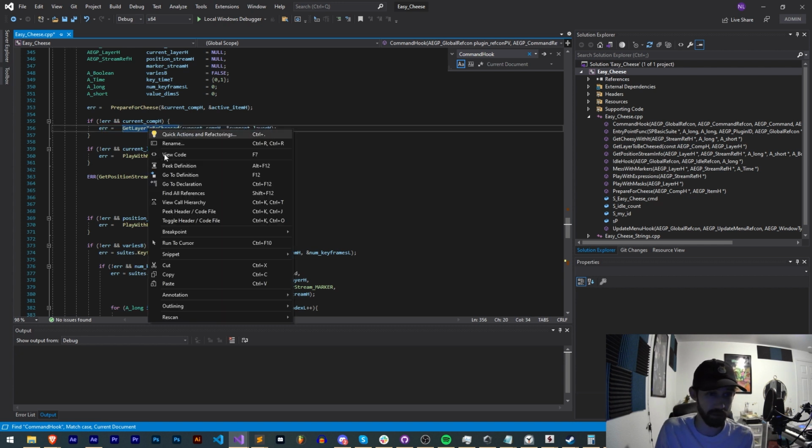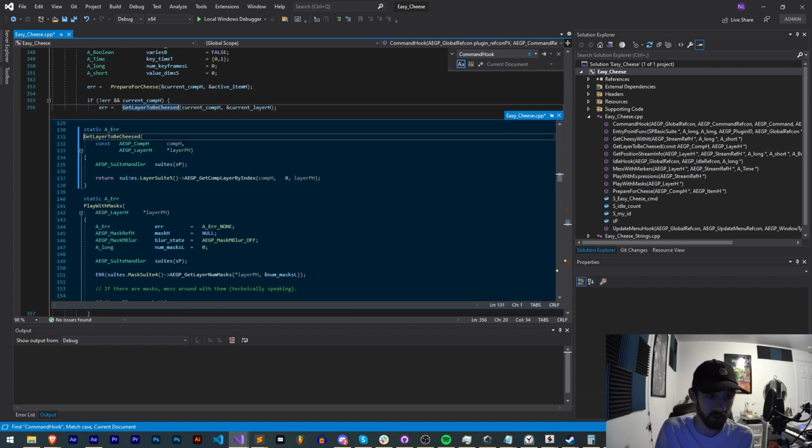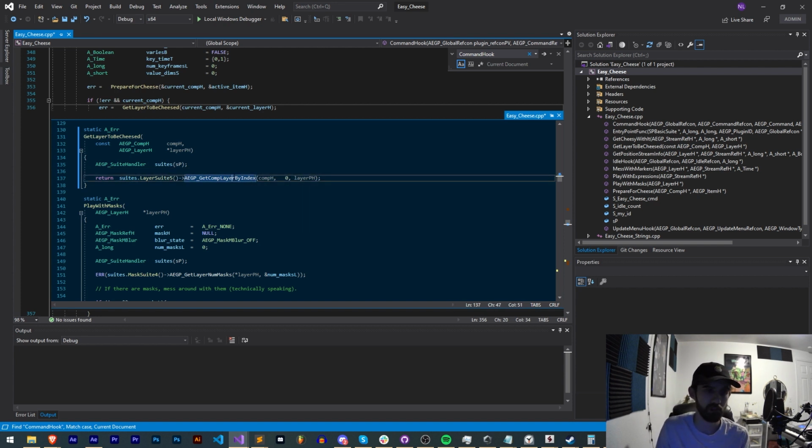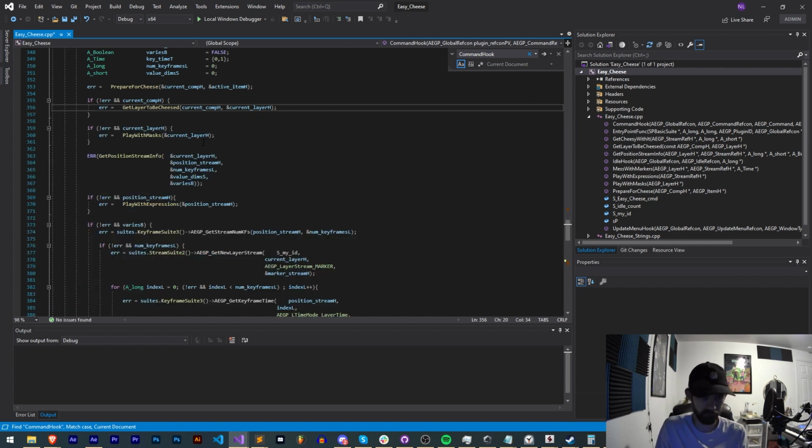So we're going to use this function, also built in, called get layer, and it's going to get this layer by an index. As you can see, these are kind of like scripting functions. Get comp layer by index, given this composition, this layer index, and this layer object, which we're going to use to store that layer in. So these are just accessing down into the project.